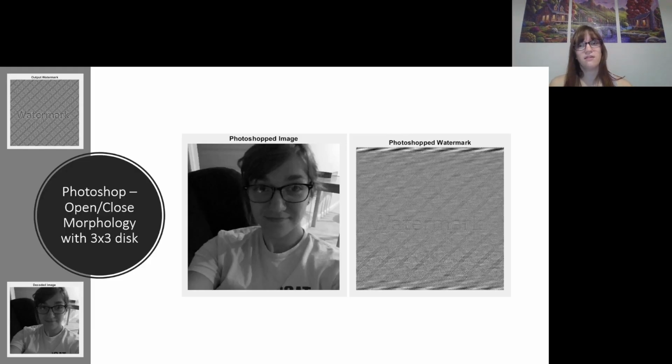However, when the Photoshop method being used is an open and closed morphology, which is supposed to be similar to a filtering that may be used in some type of Snapchat filter to remove blemishes on the skin, to just smooth out the image, there's a large impact on the Photoshopped watermark. As you can see, the watermark wording is almost removed entirely, and this candy cane striping at the top and the bottom of the image has been introduced.